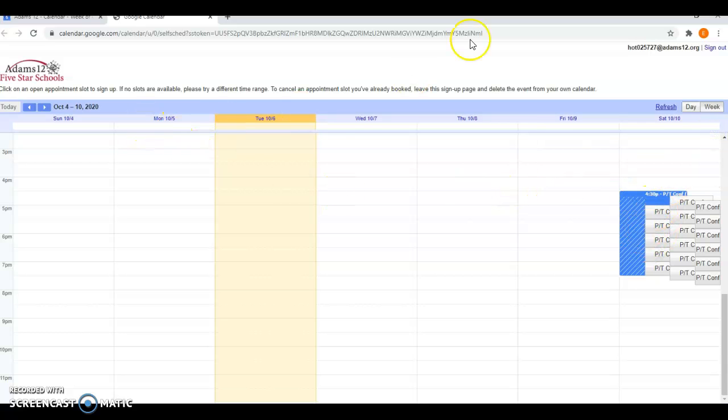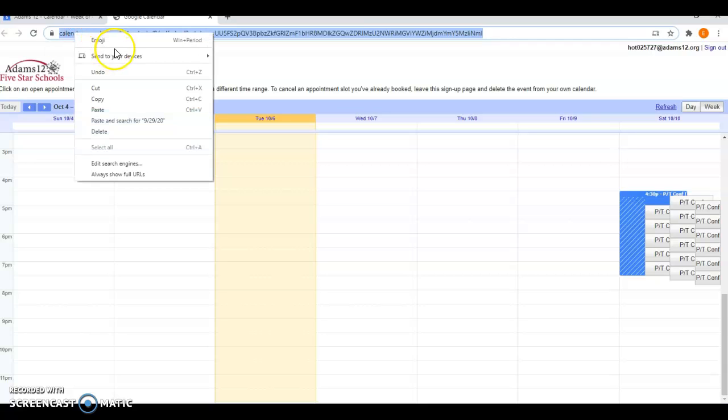It's really that simple. And then what I can do is I just highlight this, copy it, and then send that in an email to all my parents. They can go in and sign up. Once the slots are full, they're full. So that's pretty much how that works.